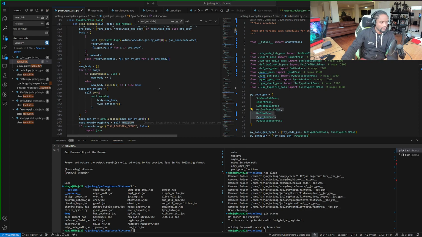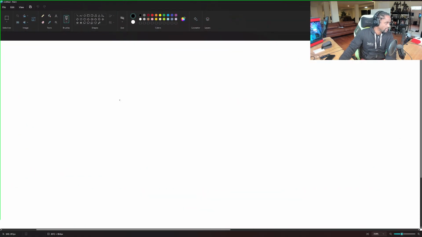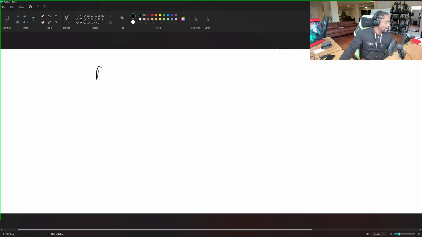Sorry to cut you off, but I know. Let me get to that part of the solution. The way you solve it algorithmically is, so you have your pass, right? I'm just pseudo coding it, but you have your pass, and right now you have registry as a field.